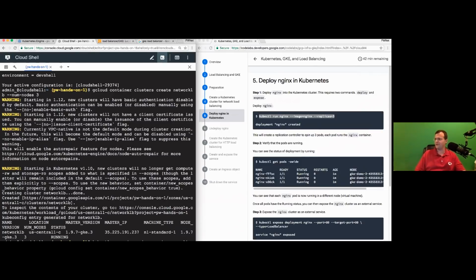I'm seeing a vote for Kubernetes. That's pretty good. I think we'll do some more Kubernetes stuff here in the future. It seems to be very, very popular these days.